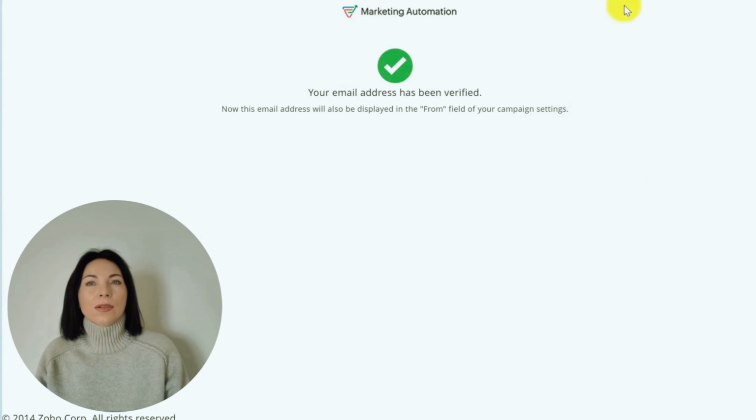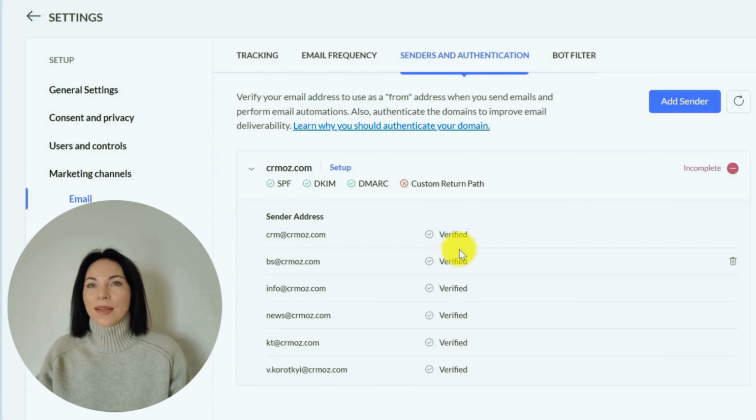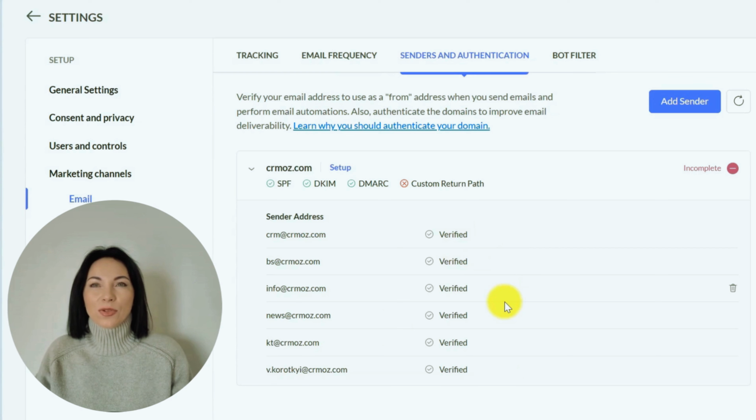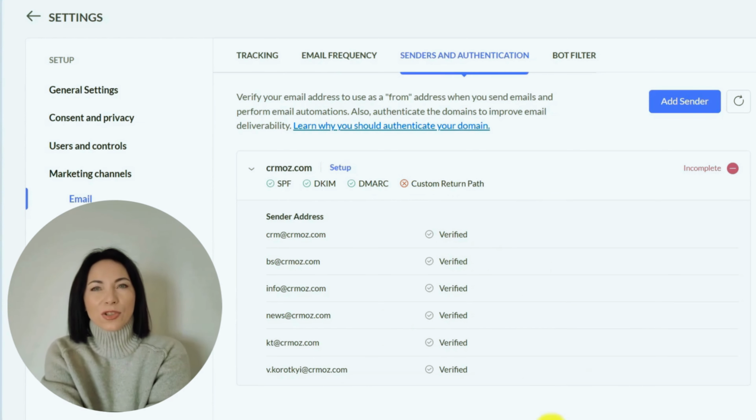Important note: if you don't receive the verification email, check all folders, including spam and junk folders. If you still don't find it, contact Zoho Marketing Automation support. This step ensures that your email address is validated and ready for use in Zoho Marketing Automation.